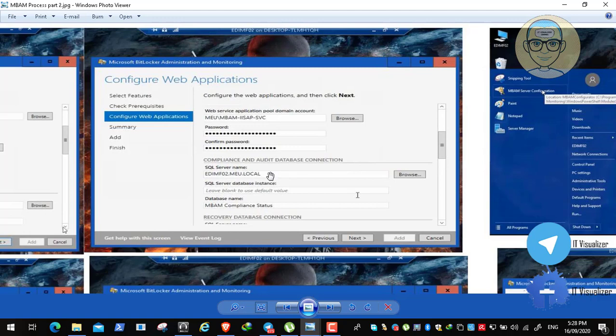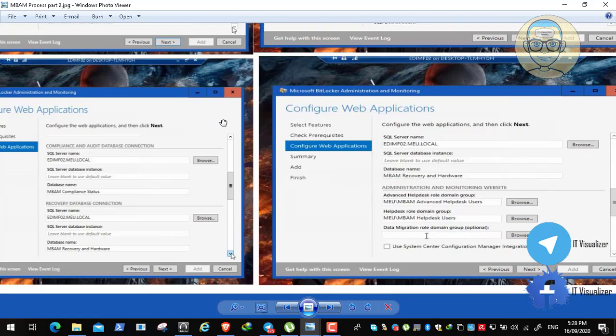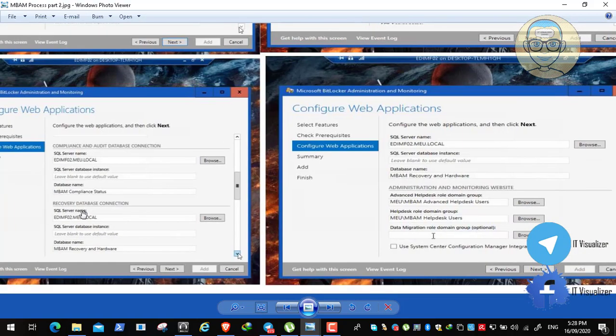So you will store the PCs and their names and their partitions. It will be stored in the compliance and audit database, and this is the name of the server that contains the SQL 2016 database, and this is the name of the database that you will store PCs in. Okay, this is compliance and so on. So this is for the compliance and audit database, and the other one is for the recovery database, also the name of the SQL server and the name of the recovery database. It's named recovery and hardware.